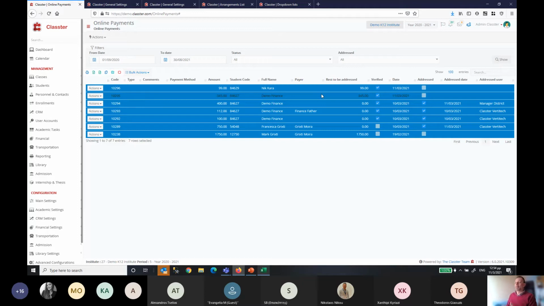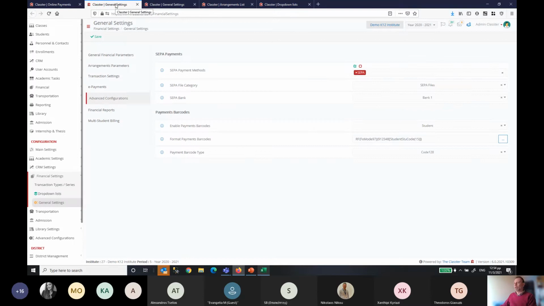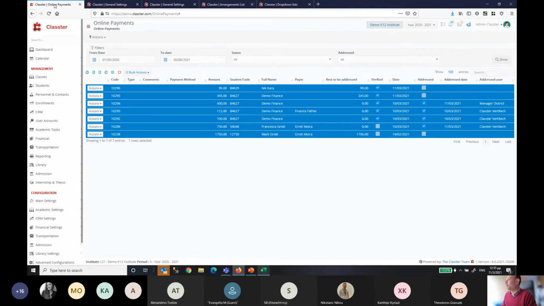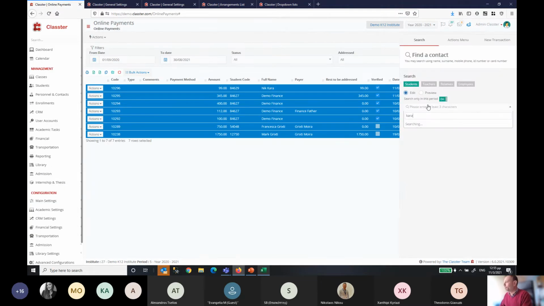Since we're talking now about online payments, let's log on as a parent and see the online payments and how this works. Then we are approaching the nice stuff of Classter, to see how things can be done automatically and see what money they owe us, and so on. So let's log on, find the student, find the parent, and try to log on as the parent.